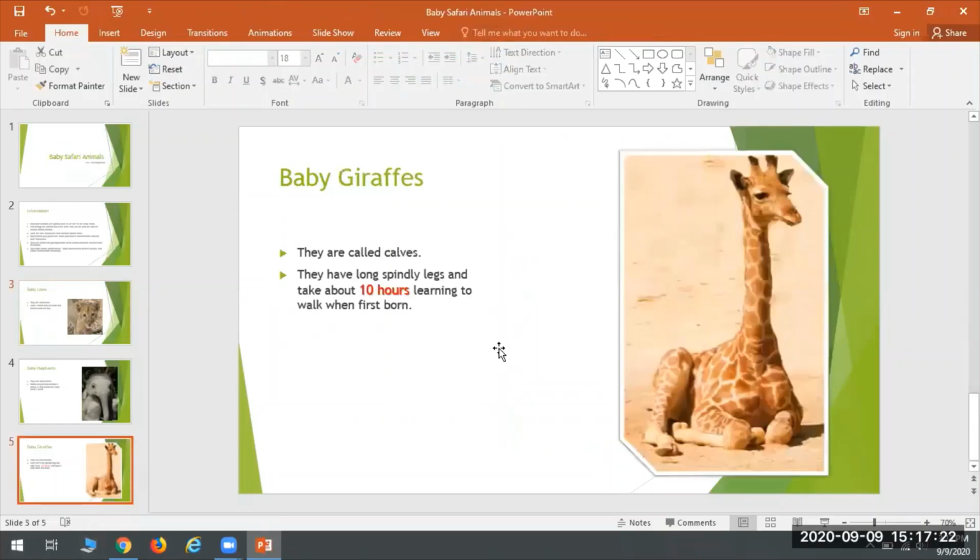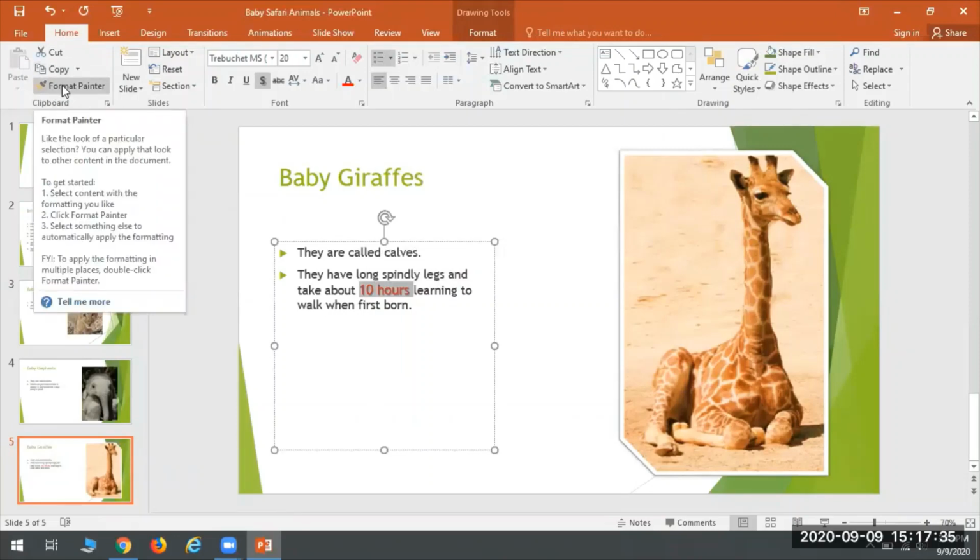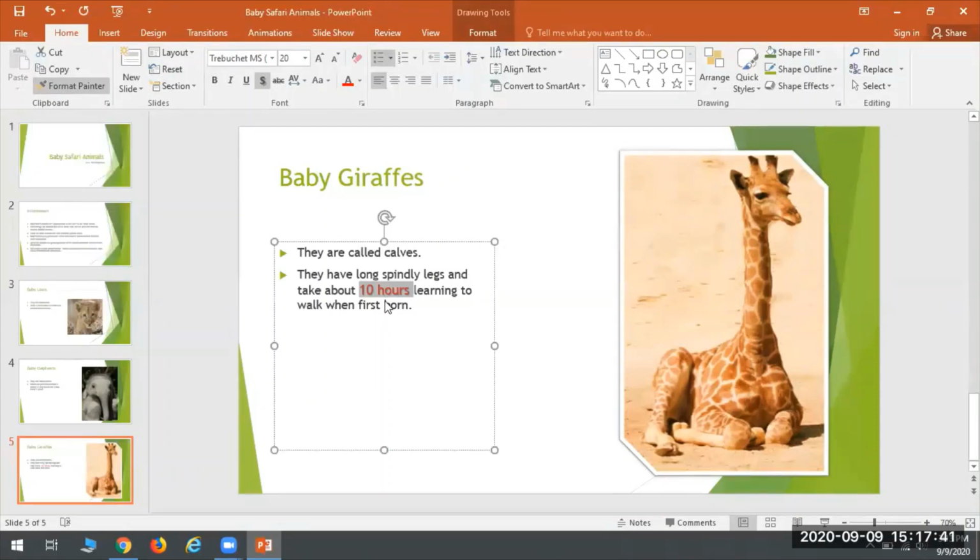So I'm going to go back to slide number 5 where I already changed my font. I'm going to click, hold, and drag to select the font that I changed. And now in the clipboard group, Format Painter is right here, this little paintbrush. So I'm going to double-click it, and anything that I click, hold, and drag to highlight will apply the same formatting that we did. So it'll change the size to 20, it'll make it shadowed, and it'll make the text red, okay?